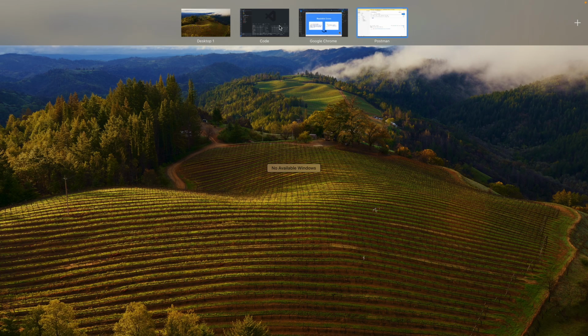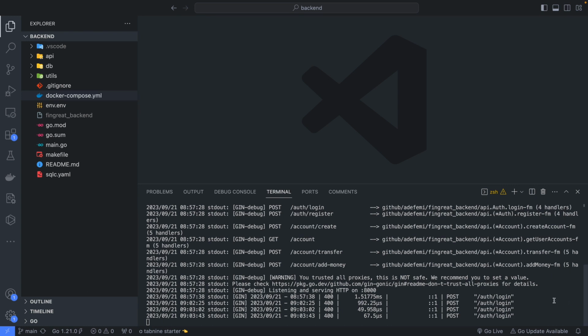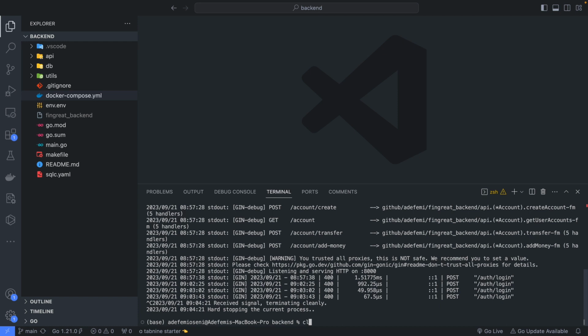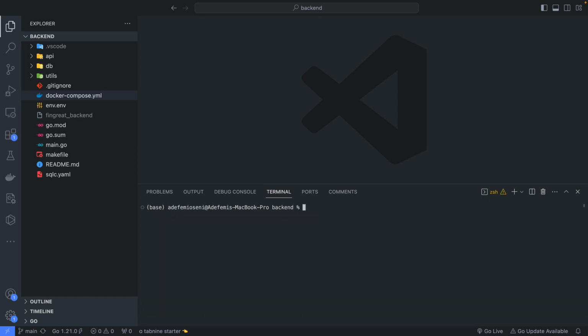Back within our code, we have the server running, and we're going to stop the server now because we need to install a package to achieve this. Installing that package makes things a lot simpler. The package we'll be installing is called validator. So to do that, we have go get this.